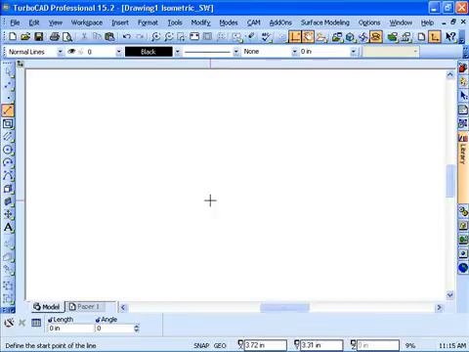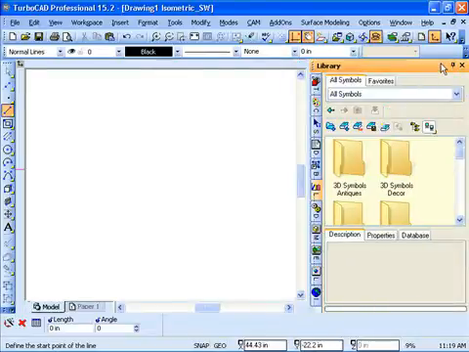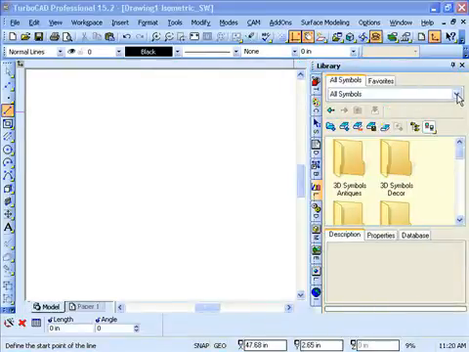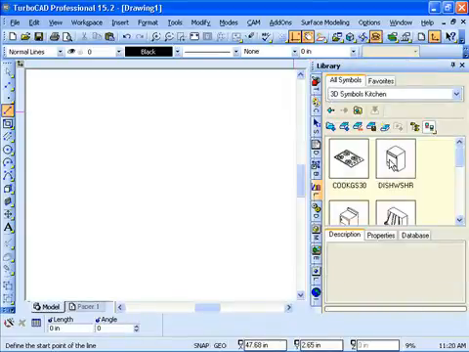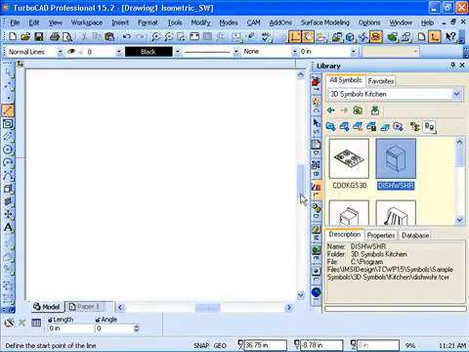Those are pre-drawn objects that exist outside of your drawing in their own TurboCAD file. Symbols can be brought into your TurboCAD drawing through the library palette. The library palette is organized with folders containing different types of symbols. Once you find the symbol you'd like, simply drag and drop it into your drawing.